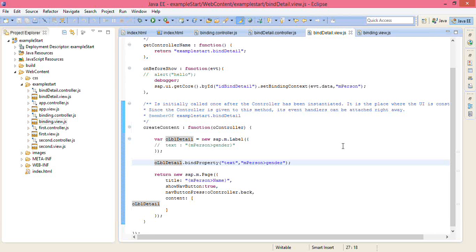So any doubts regarding this? Today we will be ending this session. Okay, so tomorrow I'll be going ahead with my OData.